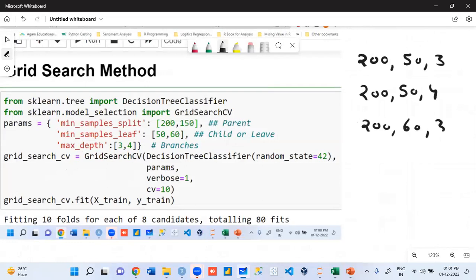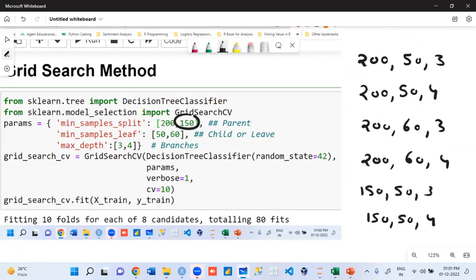कितने combinations हो गए? Let's try with this one now. 150, 53. This one. 150, 54, 150, 63. Then 150, 4. Total how many combination is there?